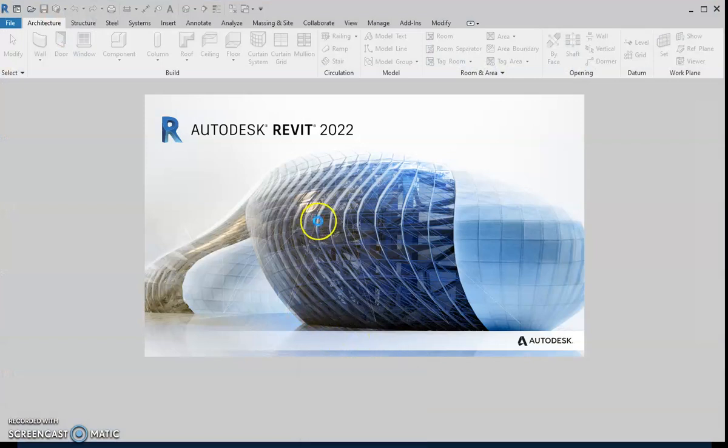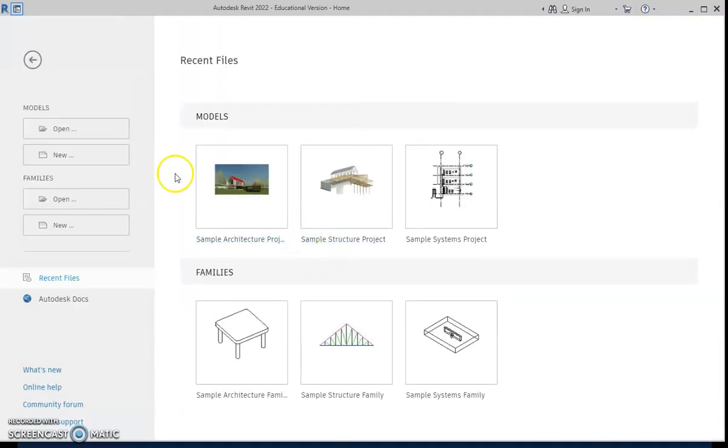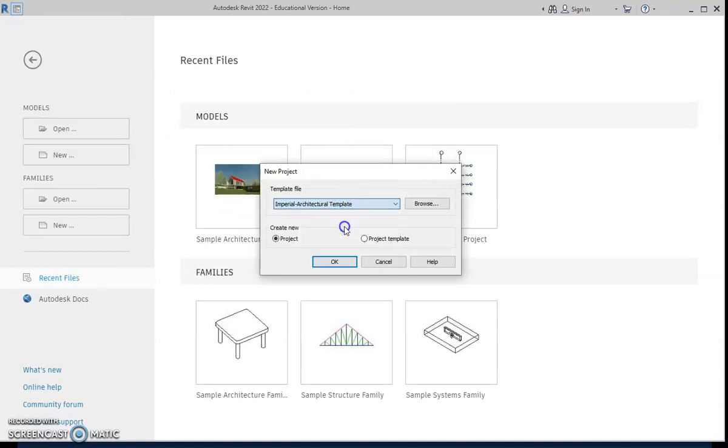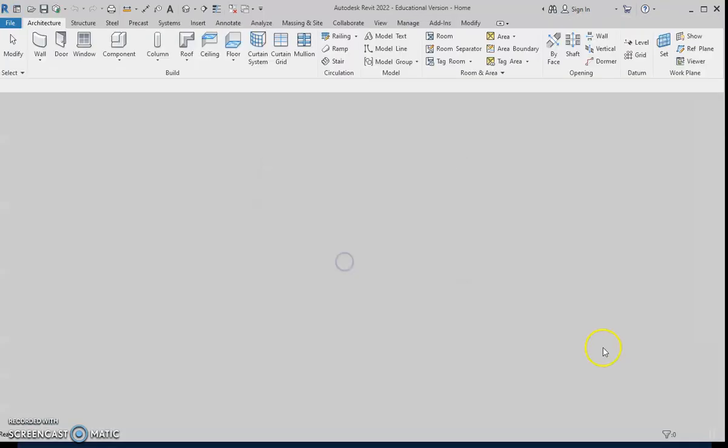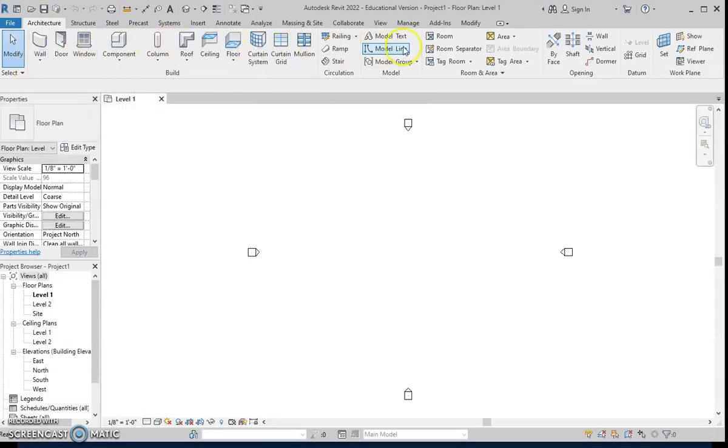When we get started, the first thing you're going to want to do is make sure that you start with the architectural template. And we're simply going to hit New, Template, and hit OK. As this opens up, we're going to notice some things up here on the top. We have this ribbon up on top that's going to allow us to draw using the architecture template. And then over here we have the properties and project browser.